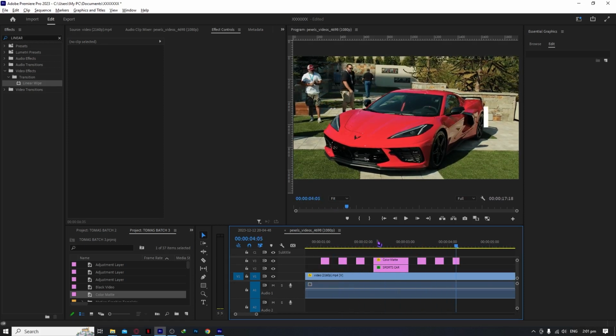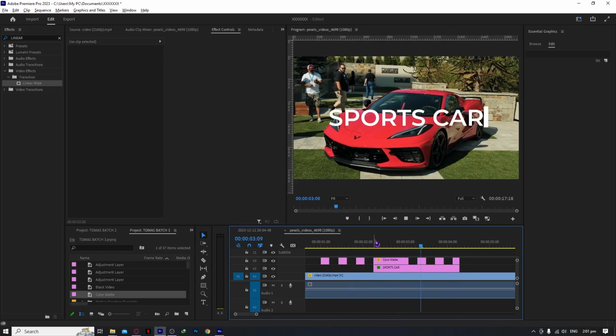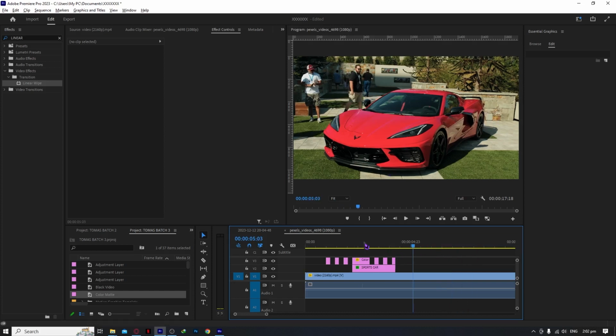Square, and actually just like that. And just like that. And now we have this right here. That is now our typewriter effect.